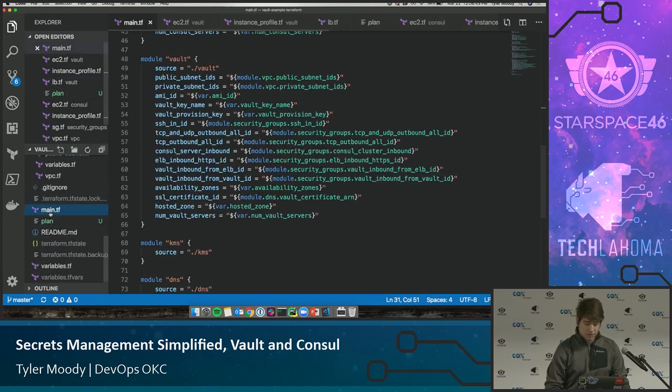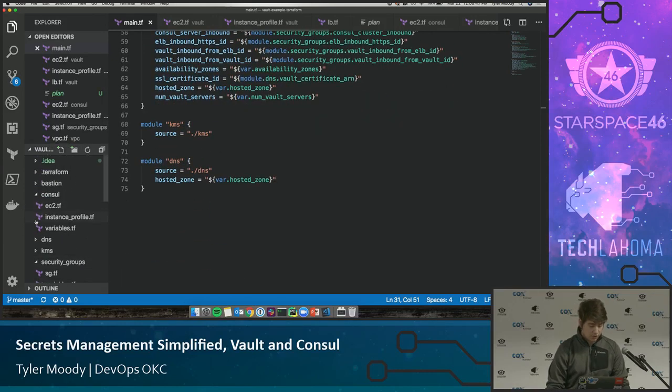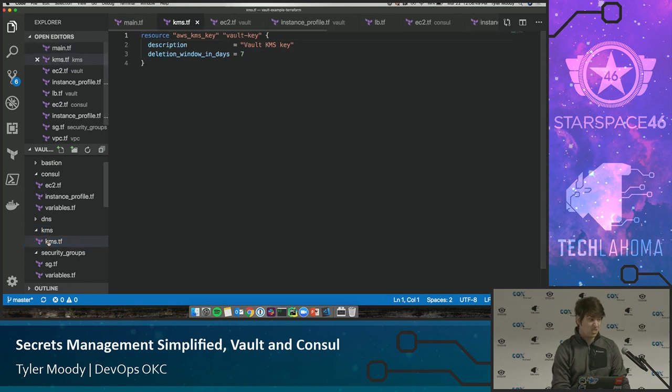And almost to the end here, I think. Yeah, KMS and DNS. Okay, this is easy. So KMS, easiest one of them all. Literally all I'm doing is I'm standing up a KMS key. I'll have to go grab, what's that?